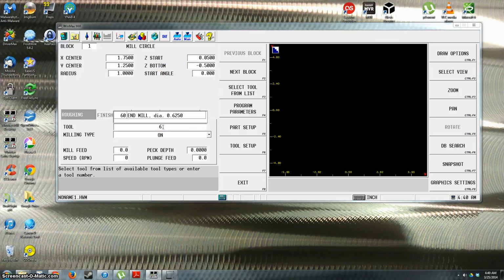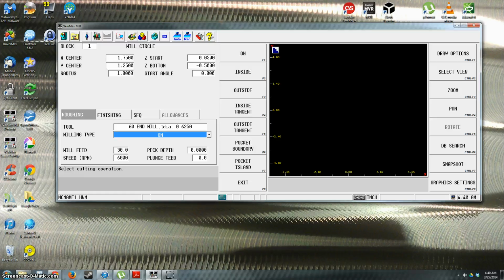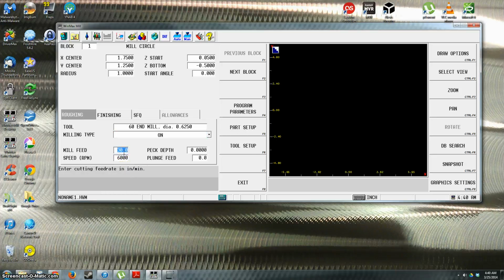So now we define our tool as tool 60, and you can see when we type that tool in, it auto-populates these values. So now that we've auto-populated these values, this is what it's going to machine at. We can always tweak these if we want to. If I want to change this to 10 or 20, I can change it however I want. But for now, we'll just leave it at the predetermined values.